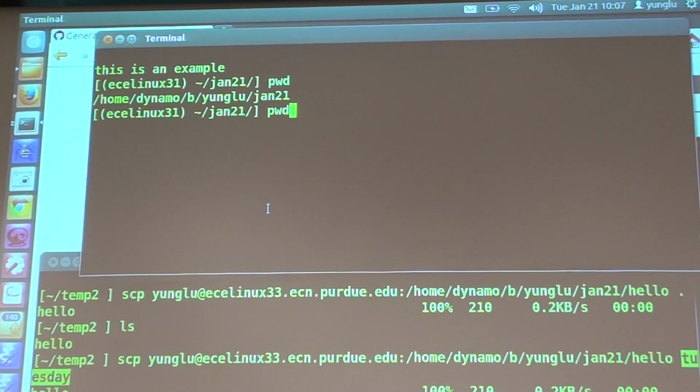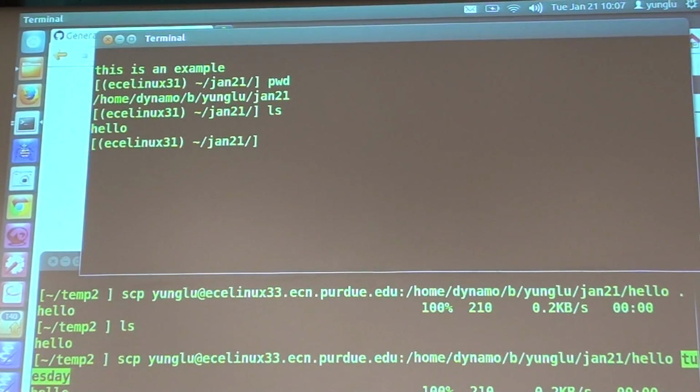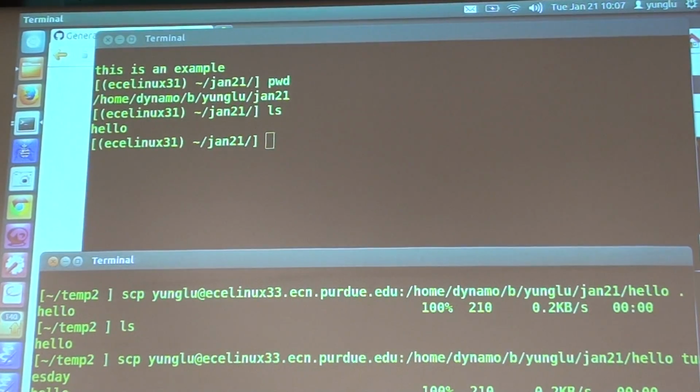Now if I look at the remote side, I have only hello. Now I'm going to put Tuesday. Notice that I changed the order. I changed Tuesday to be the source, and I can also change the destination. Let's say I call it 2014. So that is the path, home, and so on. That is the directory, and I say that the destination is going to be called 2014. And I press enter here.